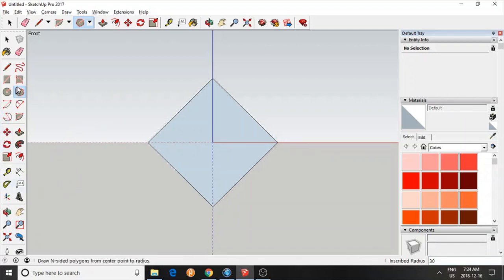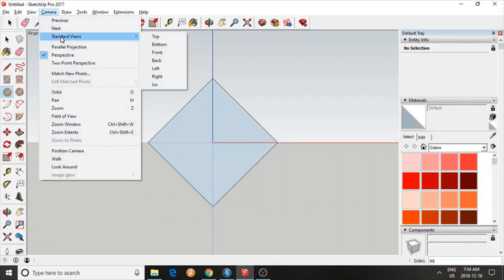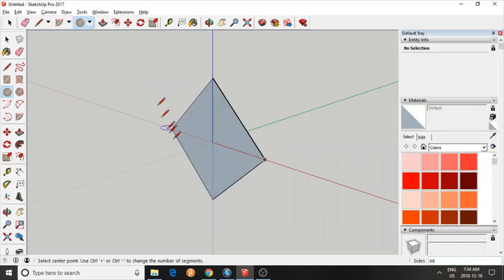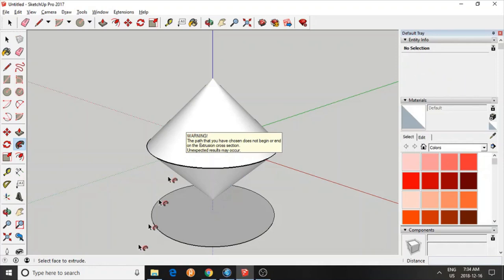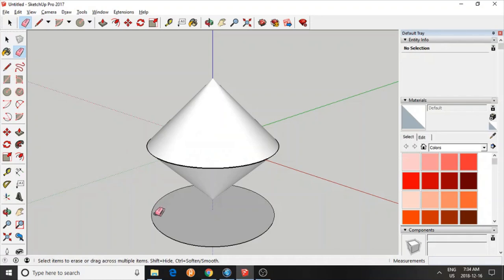So I'm going to choose the circle tool. I've already selected 99 sides to make it very smooth. Change the camera view to ISO and draw a circle from the blue axis as a path. Select the path, click Follow Me tool, and I have created a double cone.